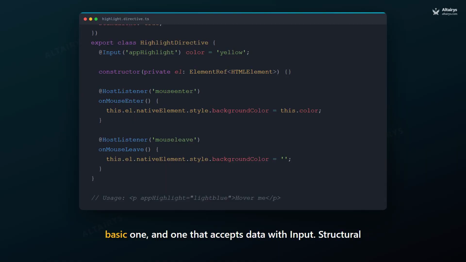So, to recap, component directives have their own template. We saw a basic one, and one that accepts data with input. Structural directives reshape the DOM, if and else, and for with track. And attribute directives change how an existing element behaves, a built-in one, ngClass, and this custom one, app highlight. That's all 3 types of Angular directives, with 2 real examples each.